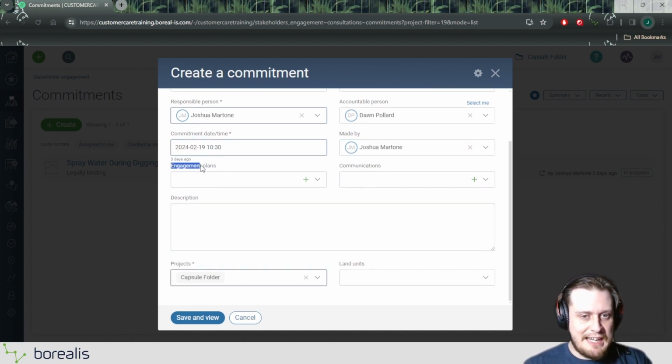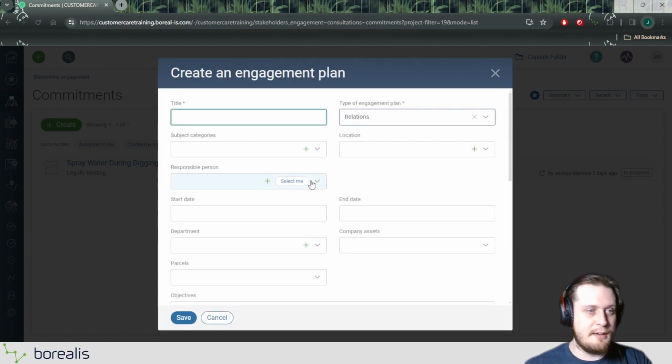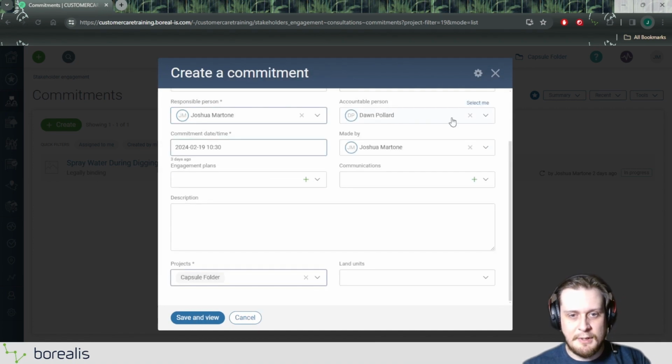If you have any engagement plans or communications you would like to link this commitment to, now would be the time to do it with one of these boxes here, or you can always just create a new comm using the green plus button or a new engagement plan using the green plus button. Now a description here, again, as you saw in the navigation example, it's just a place that we could put more information about this commitment.